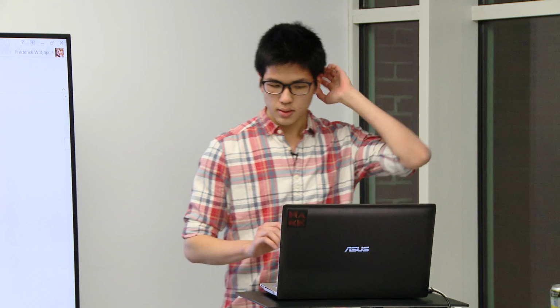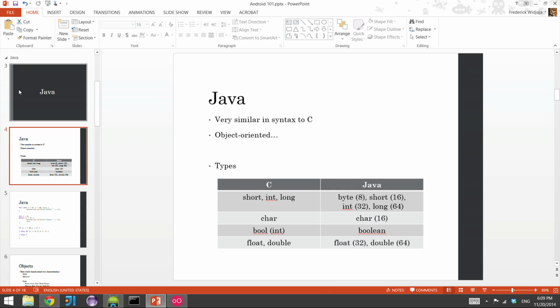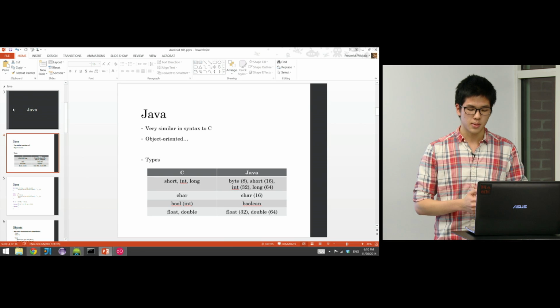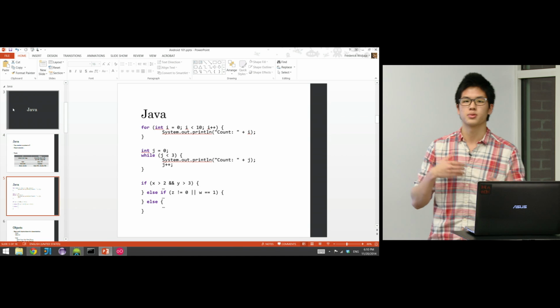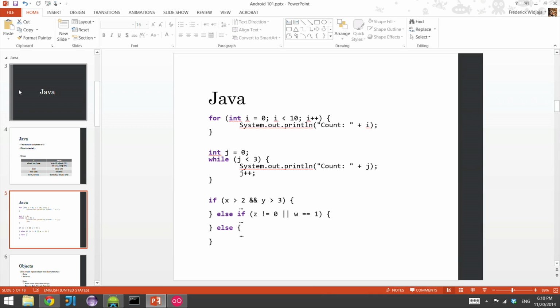The types in Java are fixed in the number of bytes. In C, we have shorts, ints, and longs, and they differ in number of bits from machine to machine. In Java, it's already set in the standard. So bytes have 8 bits, shorts have 16 bits, and so on. We also have chars, booleans, floats, and doubles. The way you program in Java is very similar. For example, we have for loops and while loops, and the if and else statements are exactly the same as you would do in C.